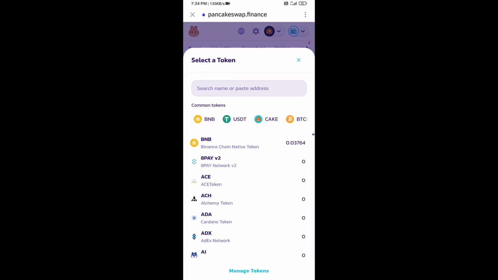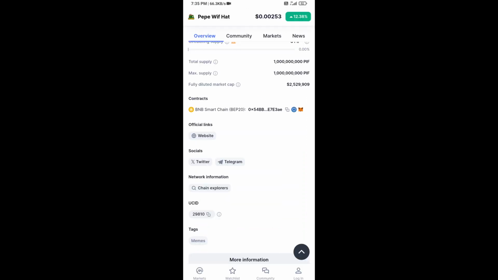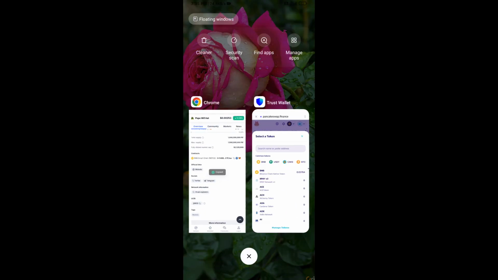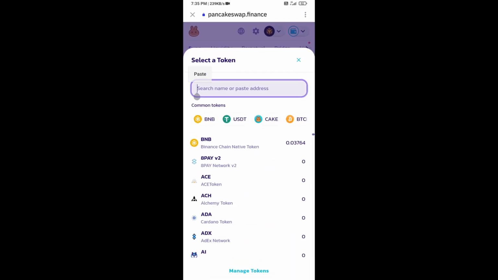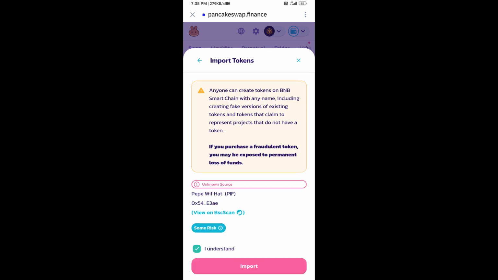After that, you will copy Pepe Wif Hat token address and you will open this token on CoinMarketCap and copy this address and paste here. Then click on import and click on I understand and re-click on import.